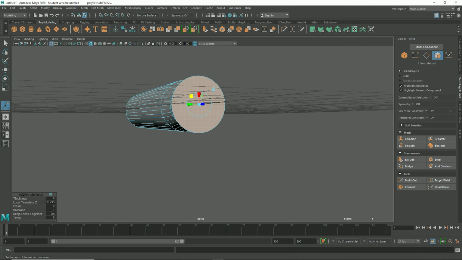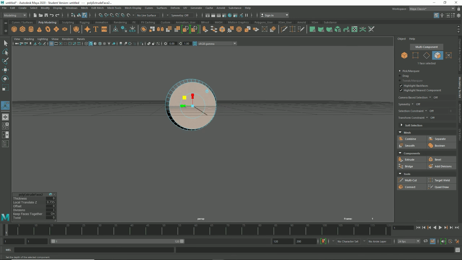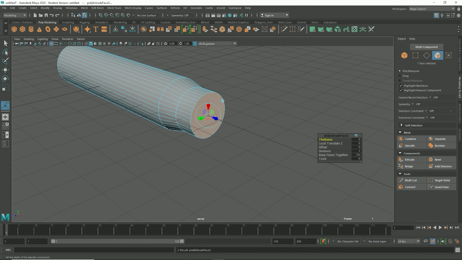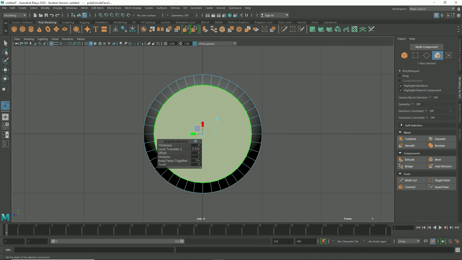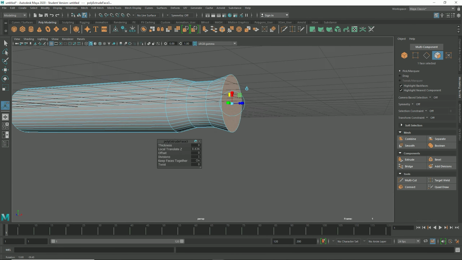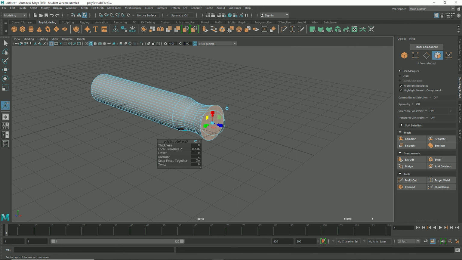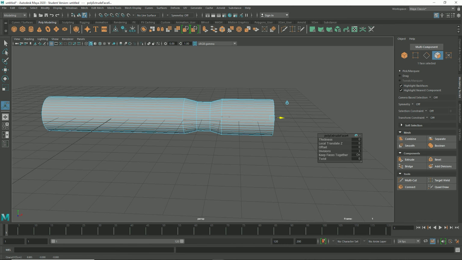And if we come back, it's not what I'm looking for. Sorry. We're going to extrude this again like this, and then we're going to scale it out about right there. Perfect. That's what I'm looking for. And then we can easily extrude the rest of this, I'd say about right here.